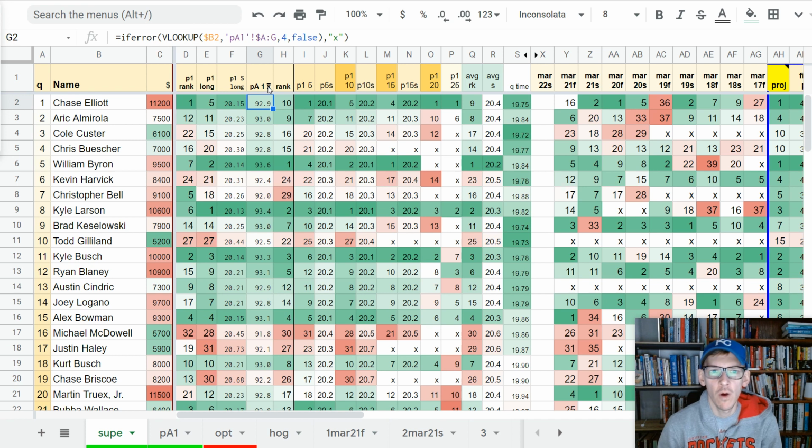Average, PA1 average, this is practice advanced. This is pulling data from lap by lap. And if you look at the lap by lap and throw out the warm-up slowdown laps, then Chase Elliott was 92.9 for an average of 10th.